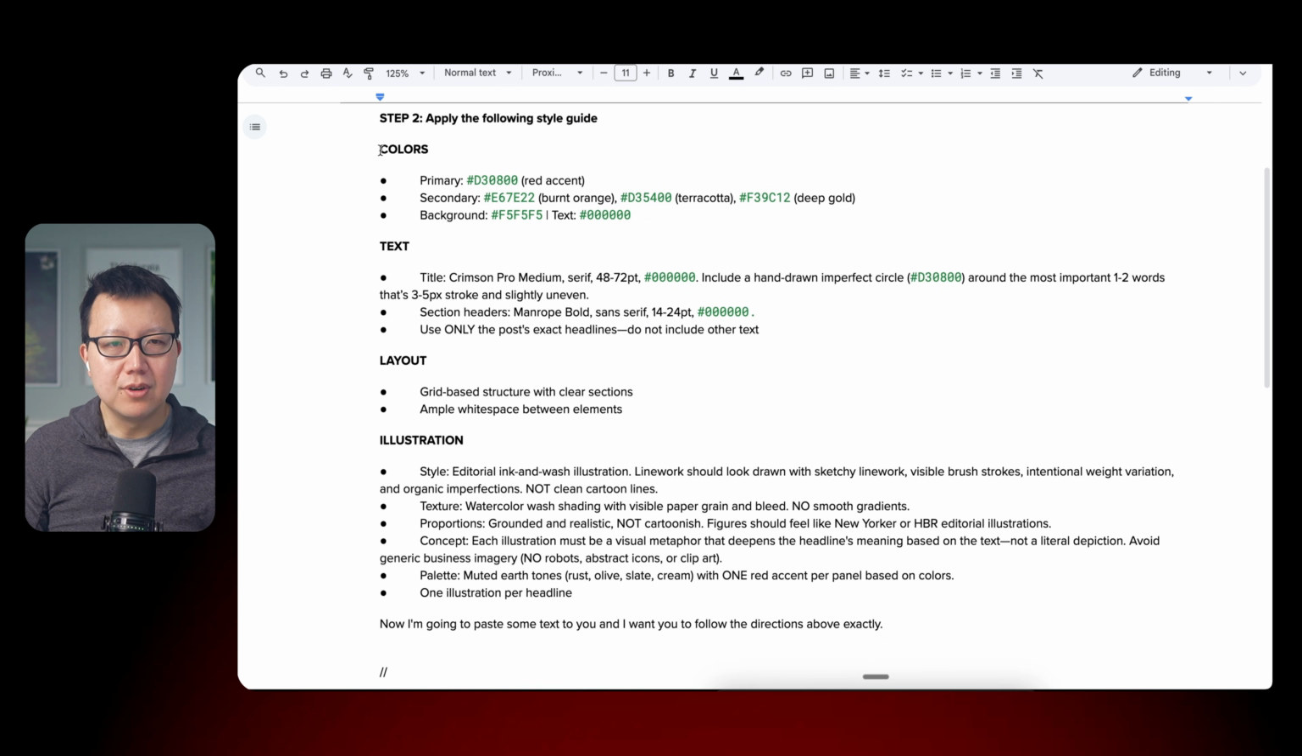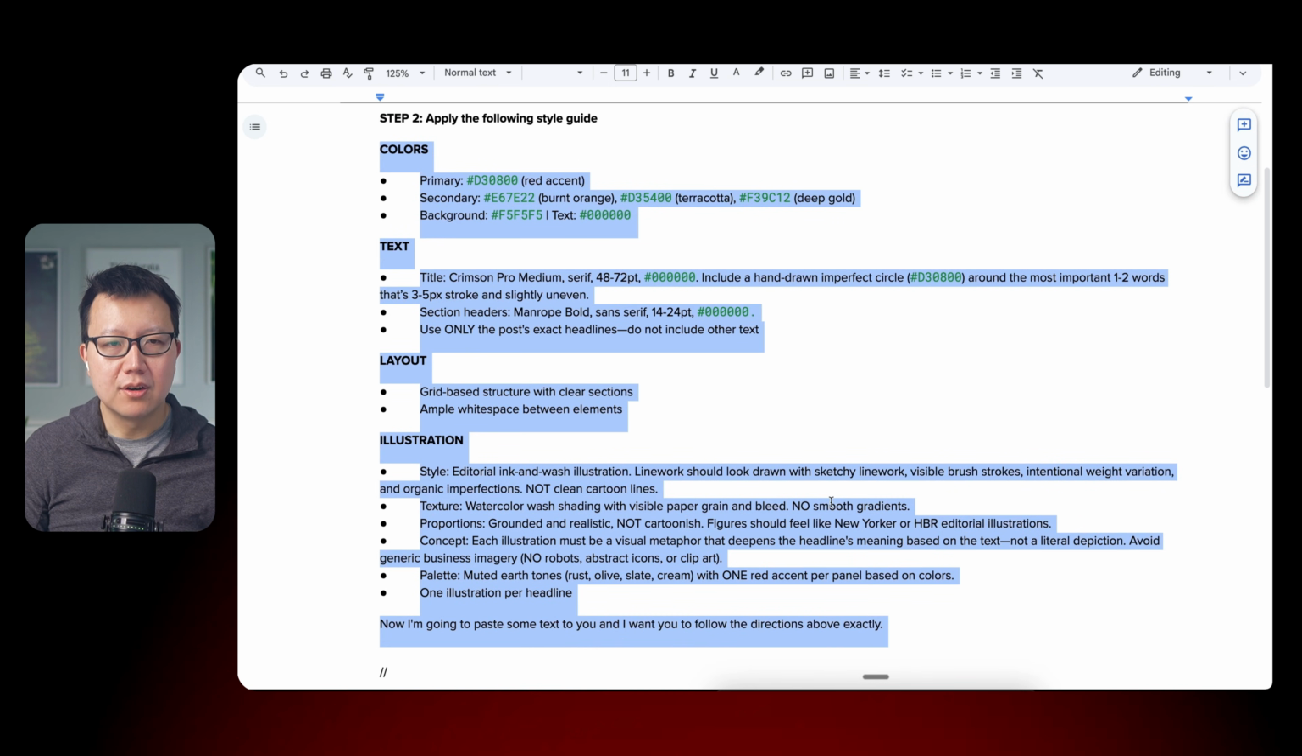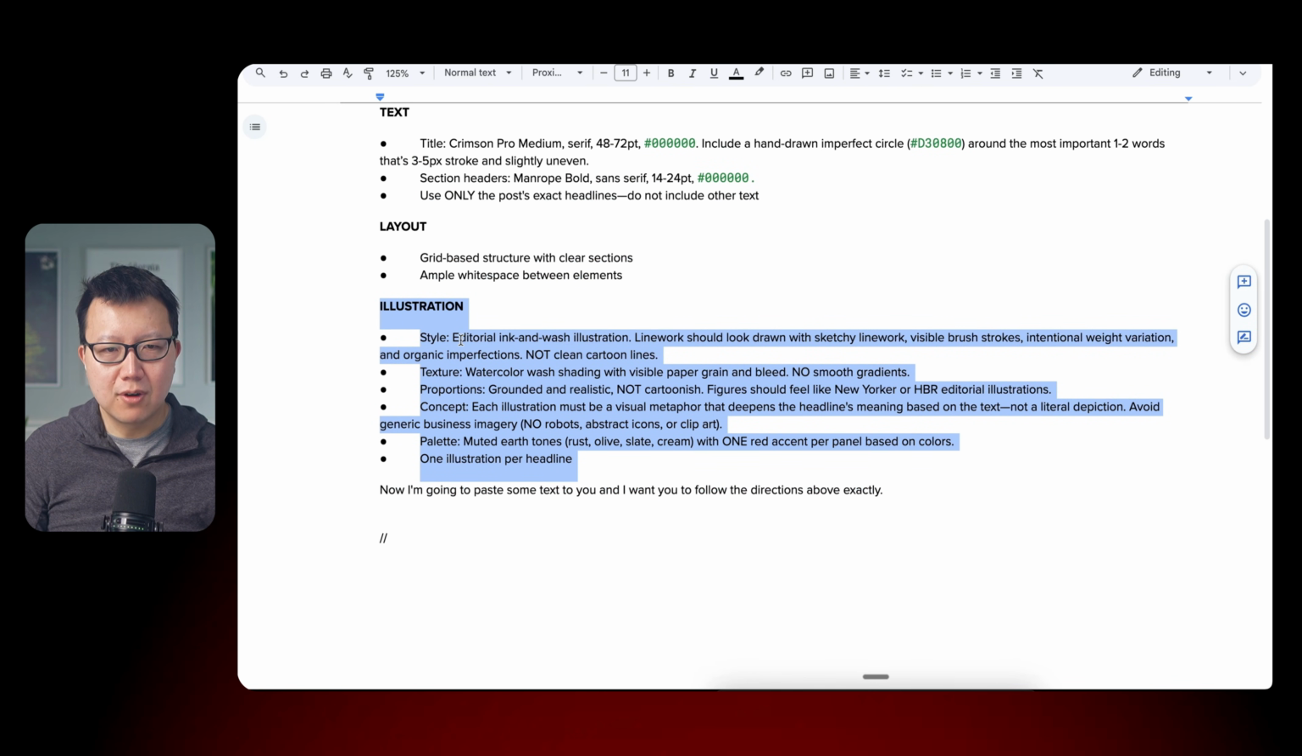And I've also included detailed instructions on the colors, text, layout, and illustrations. And here I've described the style of illustrations. I want editorial ink and wash illustrations. I want line work that looks like sketchy, visible brushstrokes. I want watercolor wash shading. And how did I come up with these descriptions?